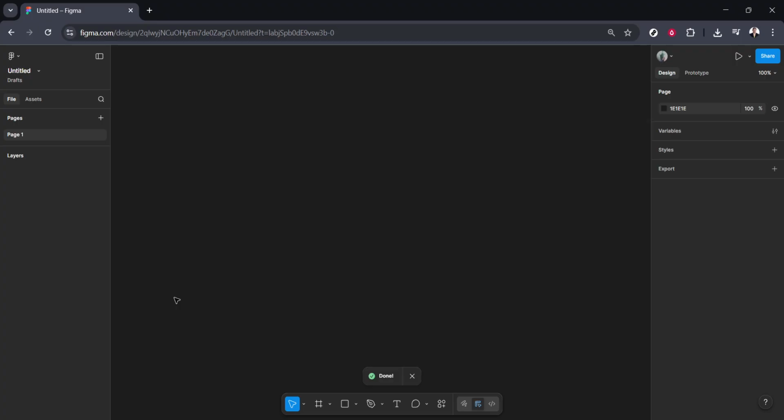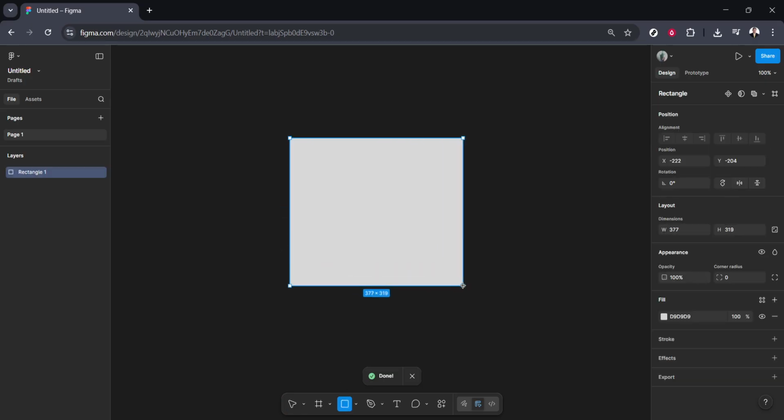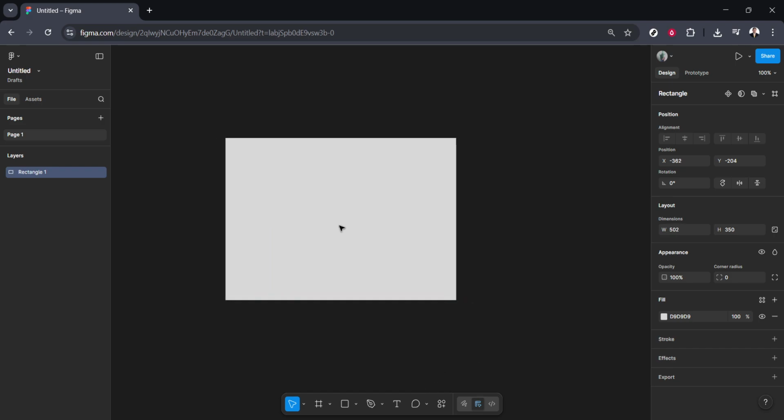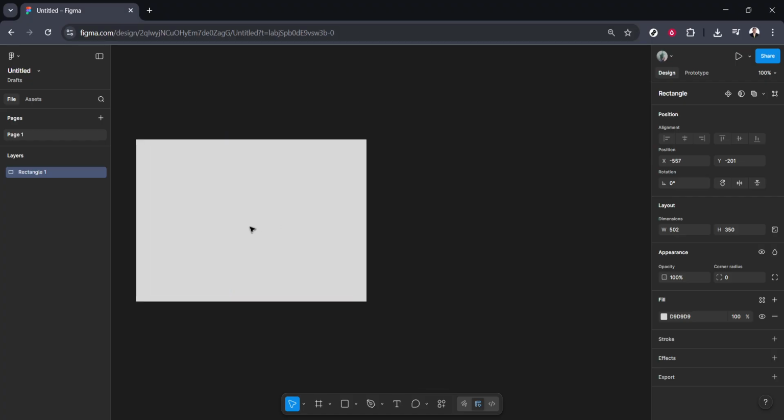To begin, the very first thing we need to do is add a basic shape to our canvas. Think of this shape as the foundation or the actual tube that will emit the light. A simple rectangle works perfectly for this, but you could also use a frame or even a line if you prefer a different base structure.